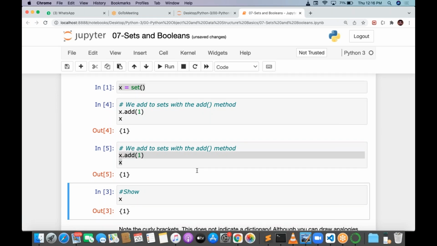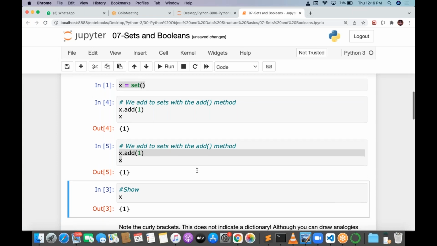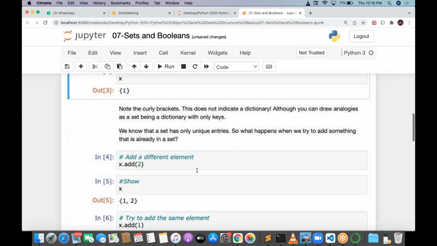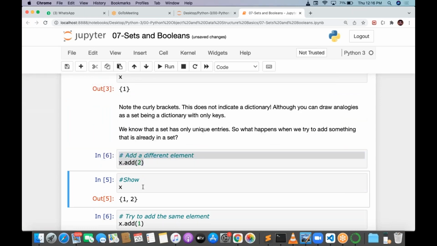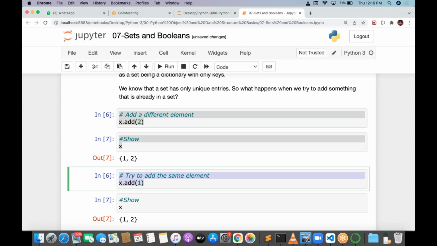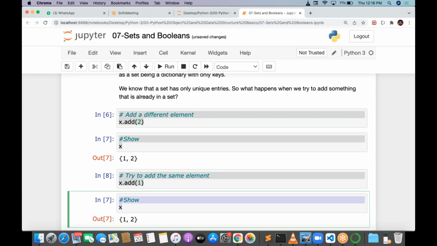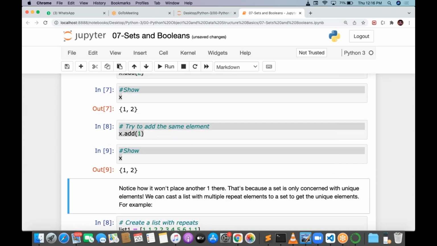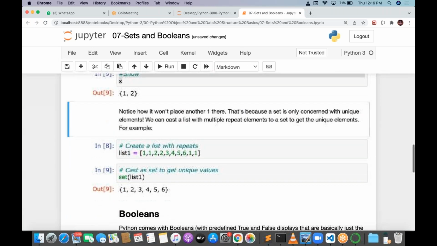Because set will not allow duplicates. Now can I add 2? After 2 is added, I'm trying to add 1 again. Show it. 1 is not added there, because 1 is already there. If it were a list, it would add. Sorry, it is a set.